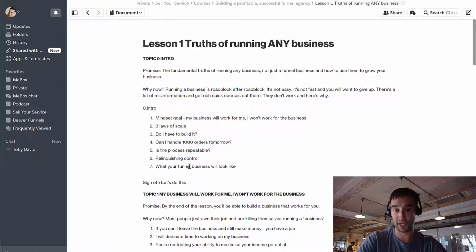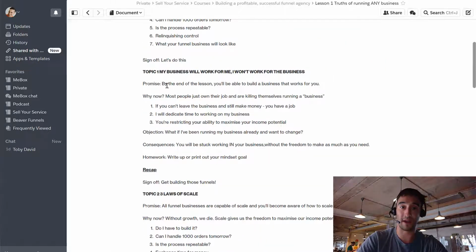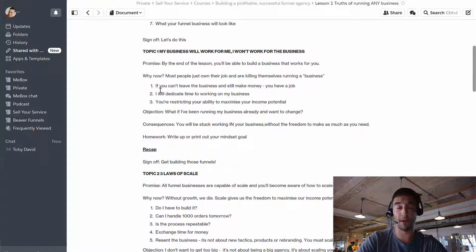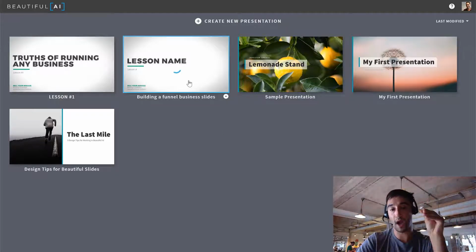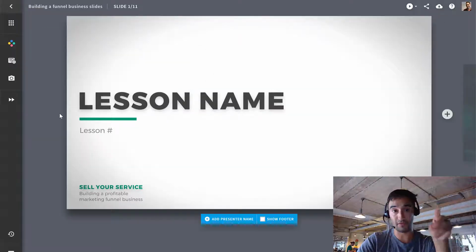And each topic from 0 through to 7 has a framework. So topic 0, the introduction, is pretty basic, but each framework basically has promise, why now, why this is important, 3 or 4 or 5 learning points, an objection, a consequence, homework, recap, and then sign off. I've built that slide template into Beautiful AI, and I want to show you the format that we've got here.